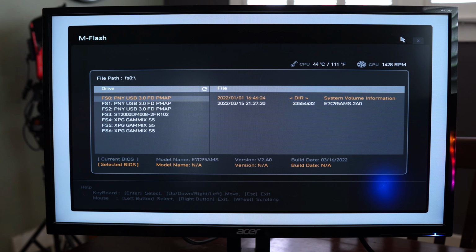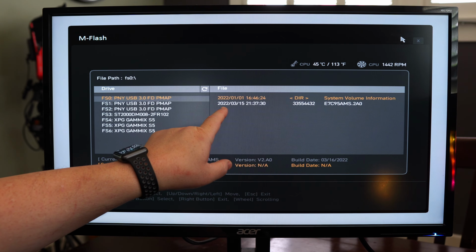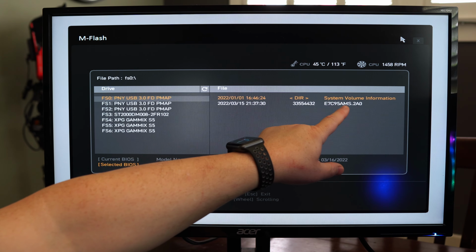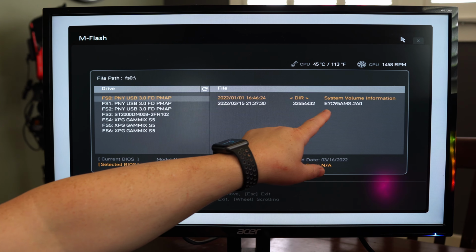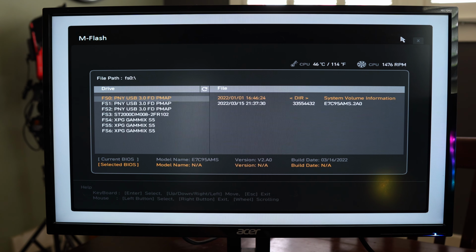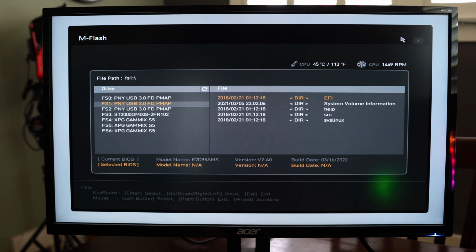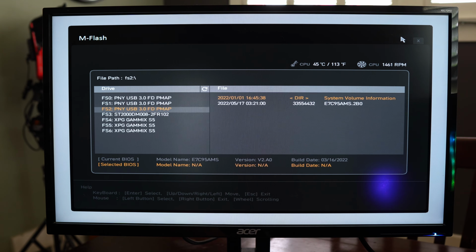I probably should have done it in the motherboard itself, and I kind of recommend doing that. But it looks like we have it there. So here you can see that's our current BIOS, unless it changed, because it should be 2B. There it is. Yeah, it's weird.